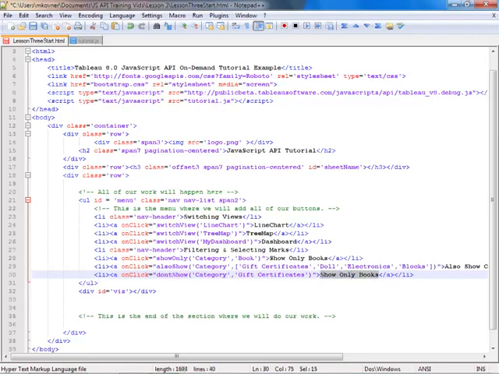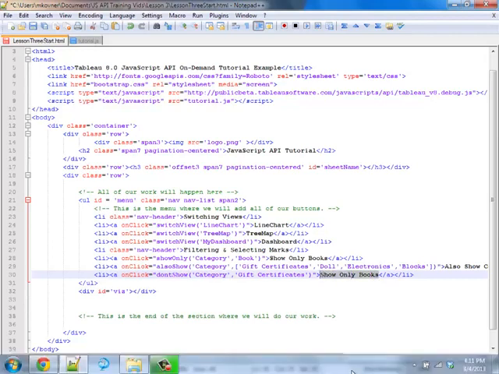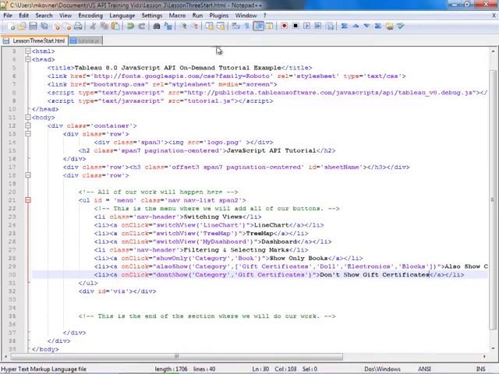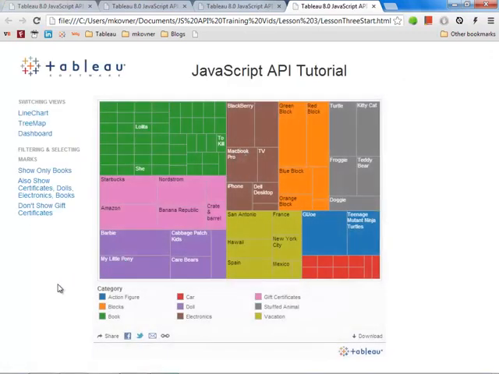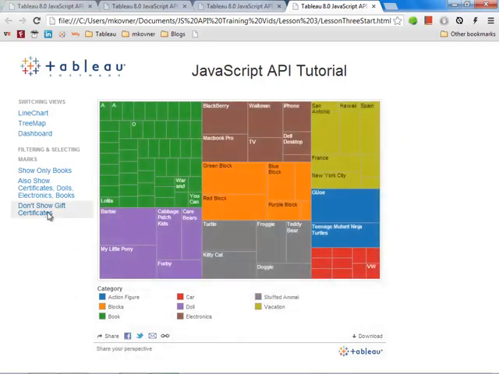Let's make sure we title our button a little bit differently. So we'll say don't show gift certificates. We'll save our HTML and we'll run it in Chrome. So gift certificates here are these pink values here. If we click don't show gift certificates, they disappear and our button works. So we've built out a variety of ways to use apply filter async.